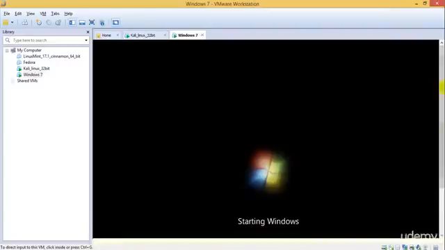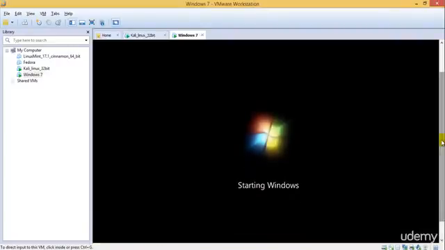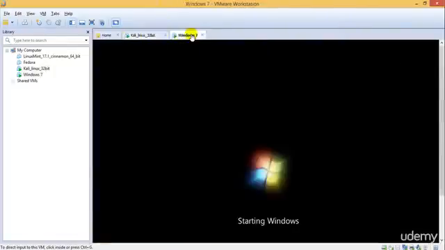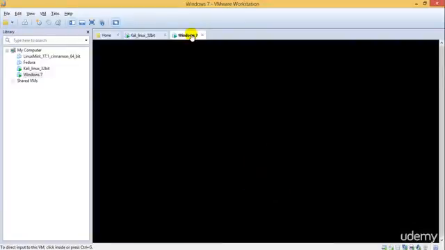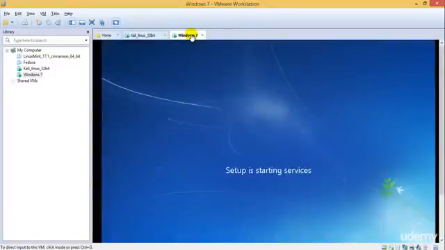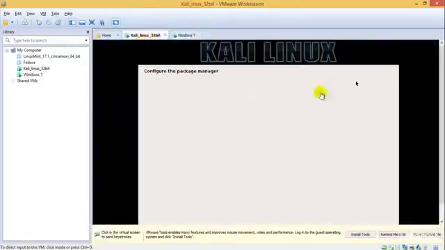So it seems like our Windows 7 has started, and make sure that you install the VMware tools before you go ahead and start practicing anything. The reason being that we need VMware tools for lots of things. That's the reason. Okay, perfect. Let's wait till this gets started. Seems like Windows 7 has started.